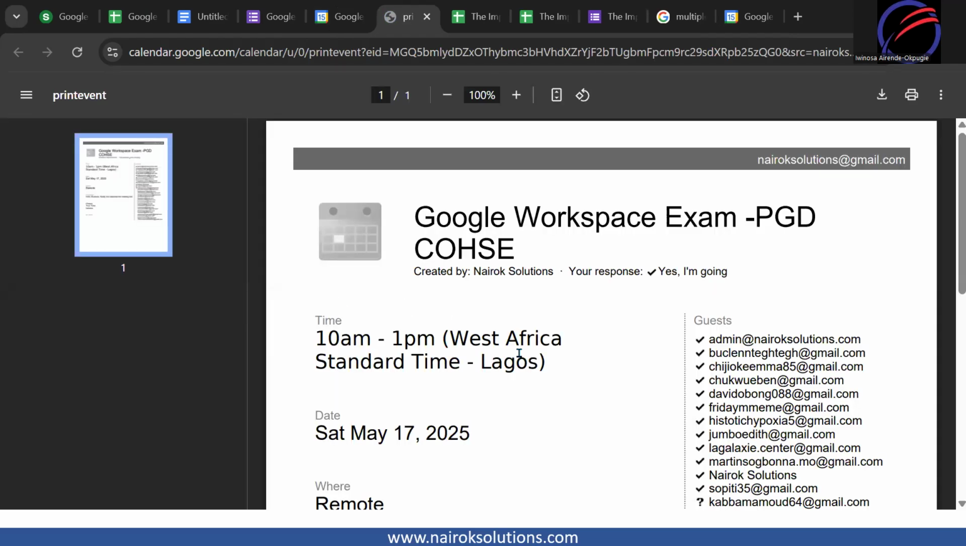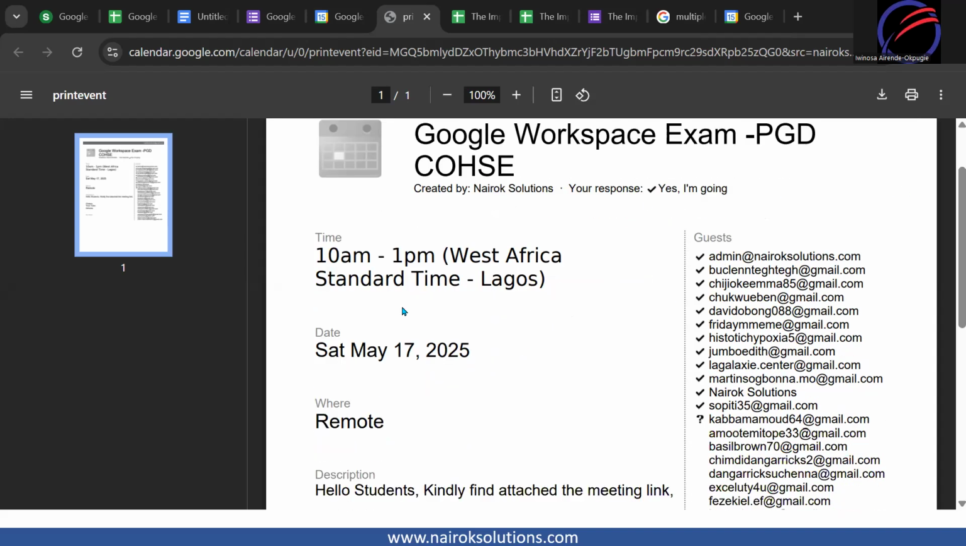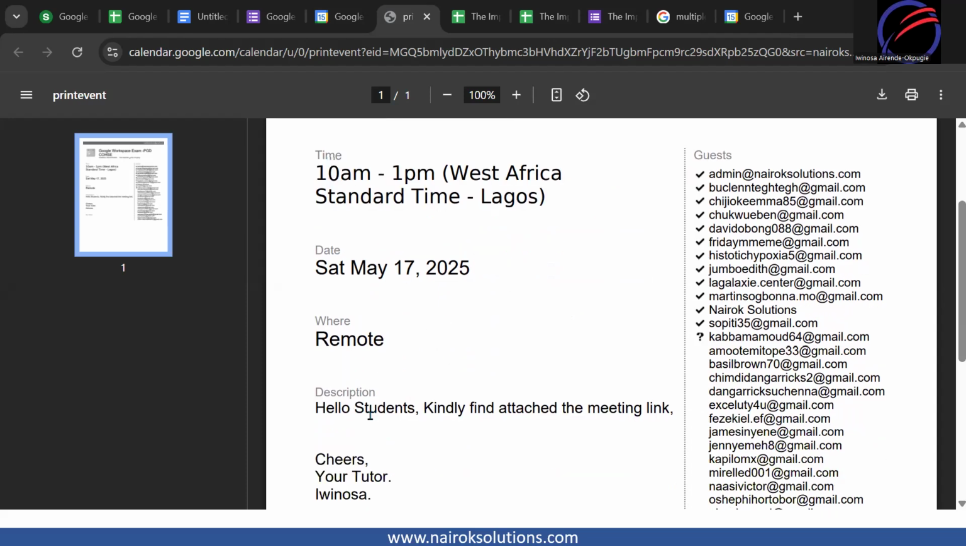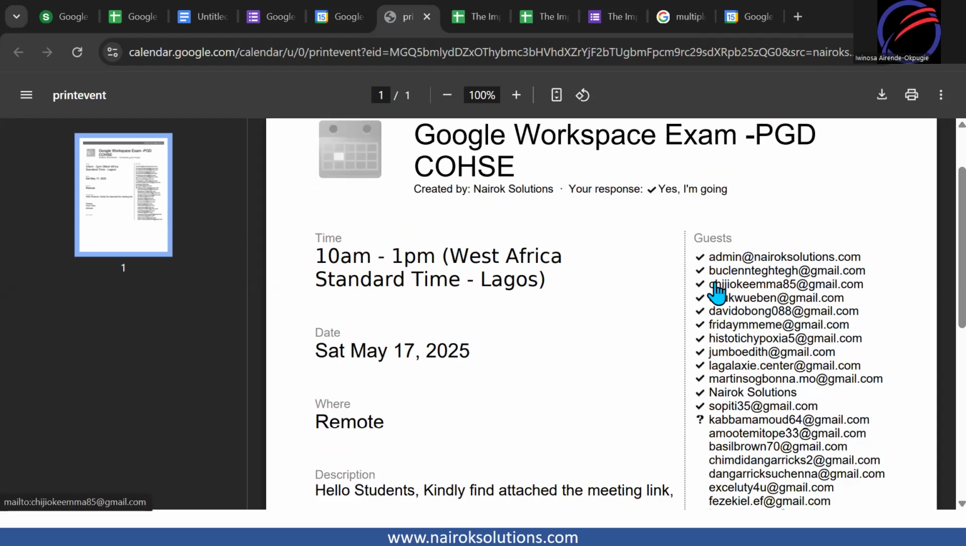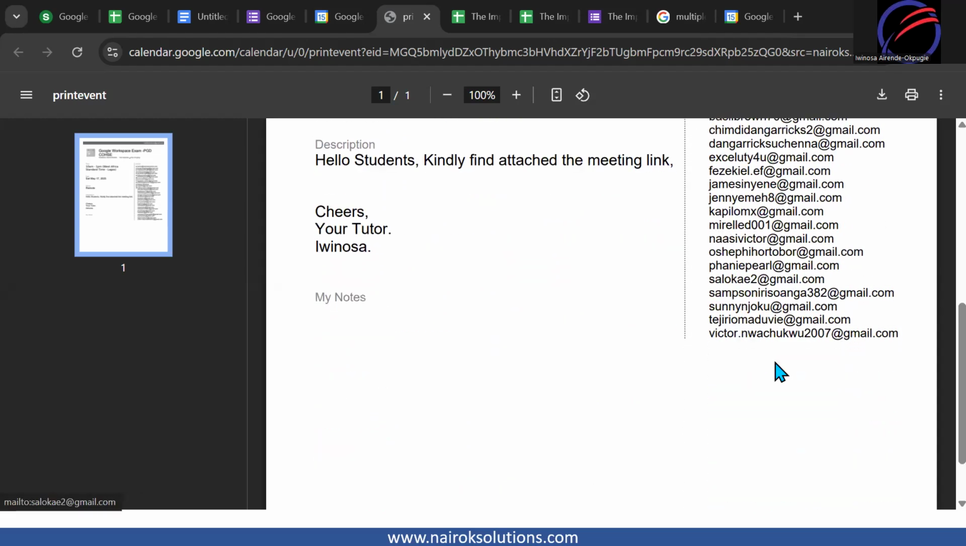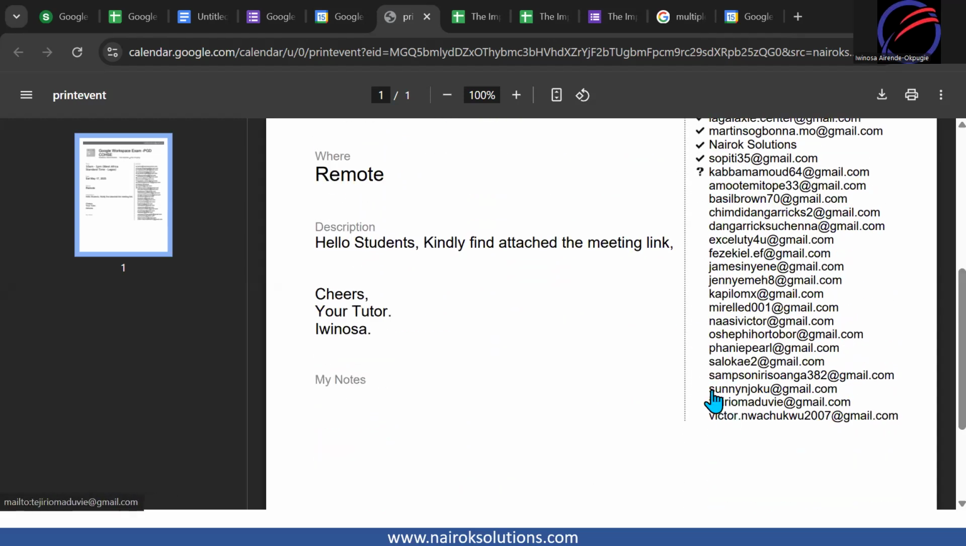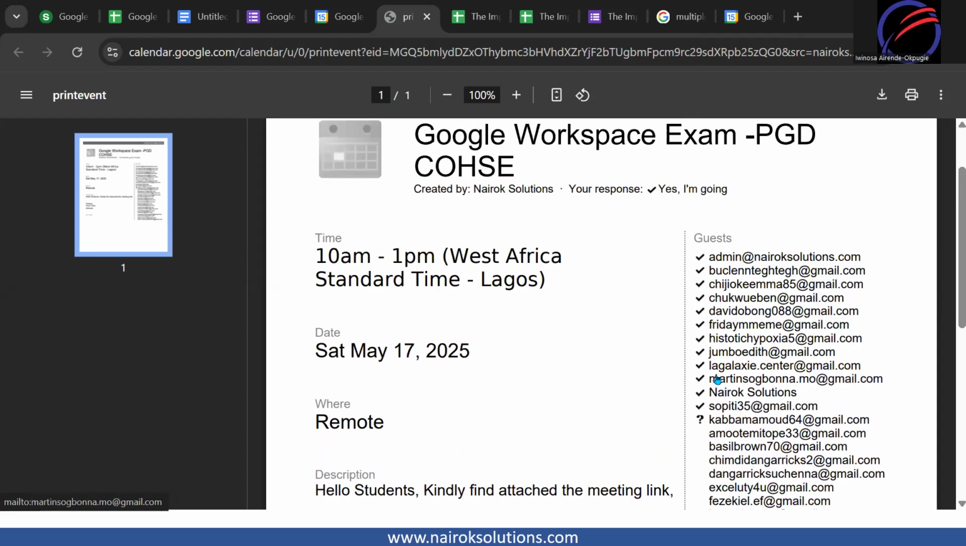This is the name of the event. It was created by Nyrox Solutions, and this is the time. These are the dates. It's remote. This is the description. Blah blah blah. These are the guests. These are the persons who have accepted the invite, and these people have not accepted. So if at the end of the day only these people accepted, whatever will be shared that day, these are the people I will give. And then we are good to go.